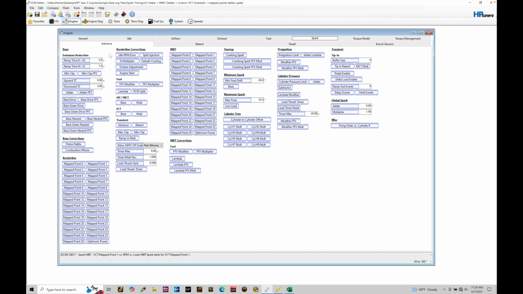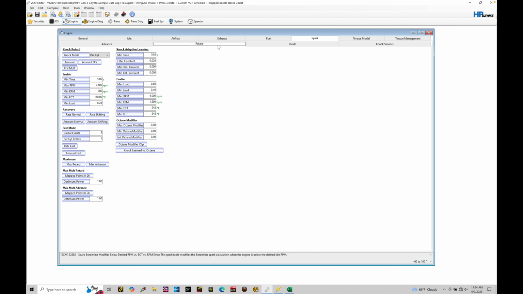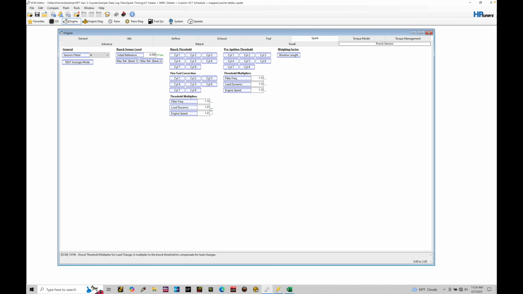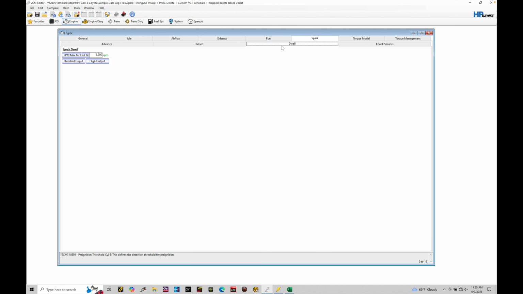We do have some other tabs here under spark. So we have retard, which is associated to our knock control. We're going to have a separate training module taking a look at knock control. We're not going to cover that right now. We also have our knock sensor calibration tables, which we may get into here. And then we also have coil dwell, which we'll talk about in another training module. Coil dwell is going to be associated to how we charge the coils to get the proper spark energy to our spark plugs when we're firing off our spark plugs at a spark event.